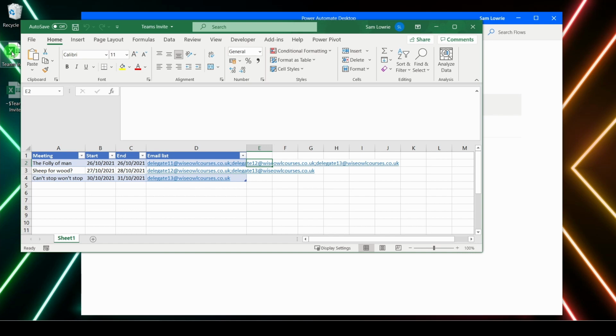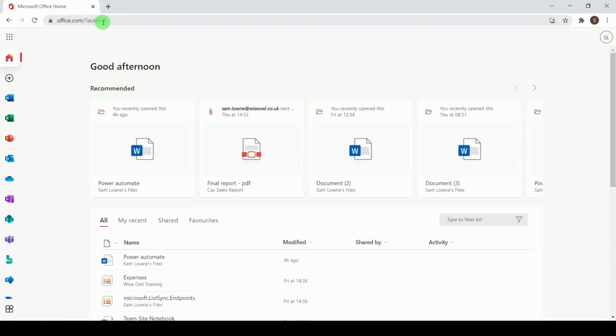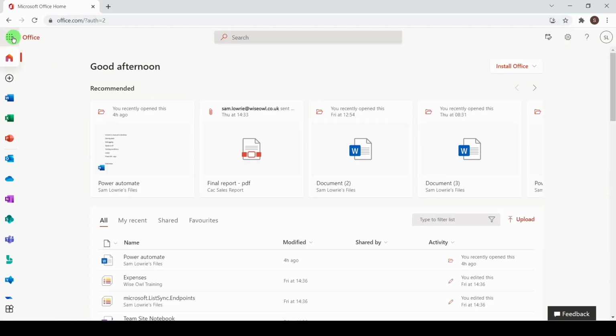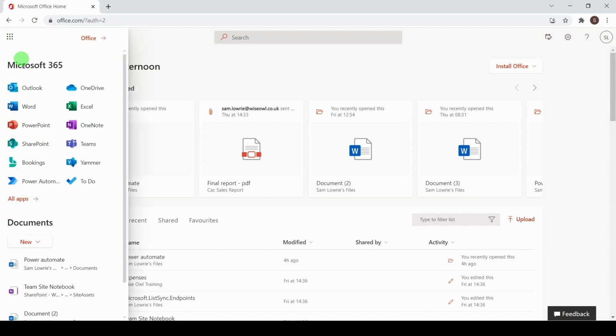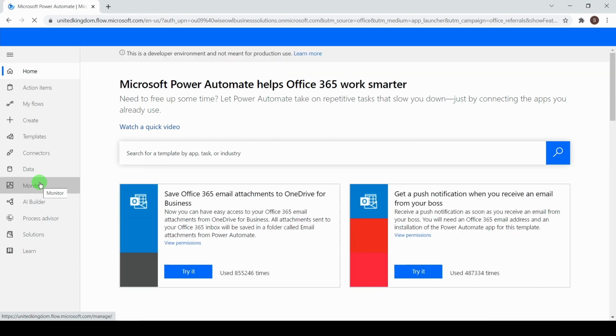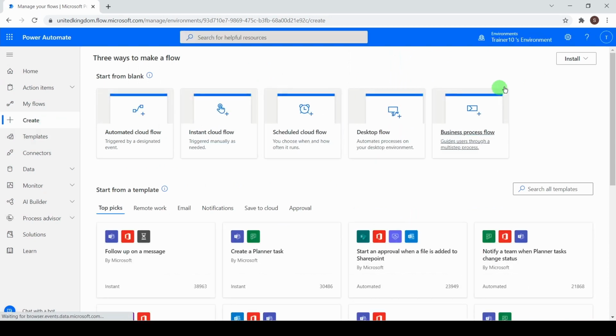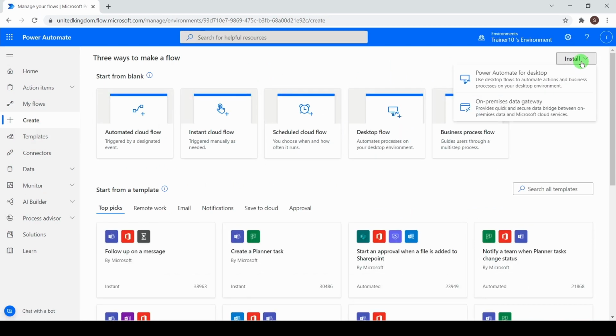Instead, we're going to download Power Automate. First thing you want to do is log into your Office account. On the left hand side, click on these little dots, that's your app launcher. Go down to Power Automate. This is the browser based one. I'm going to be using the desktop version. Go to Create, and then in the top right hand corner, Install. And we want Power Automate for desktop.